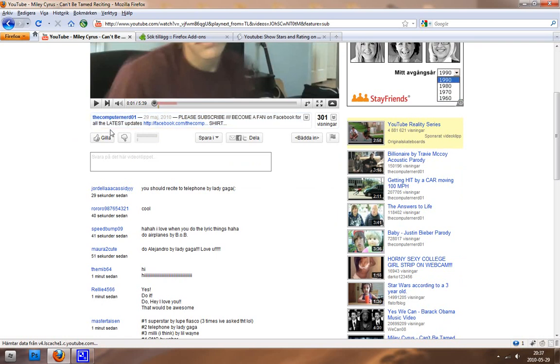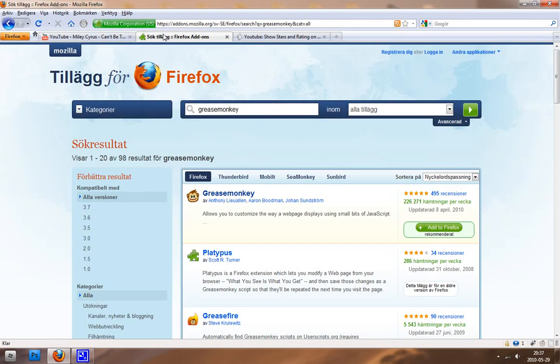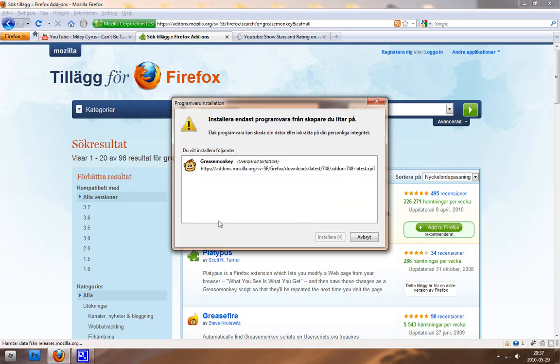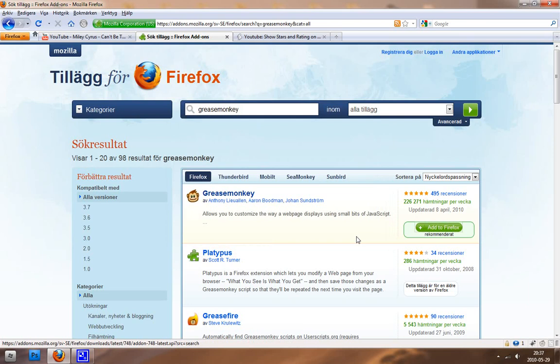Okay, so the first thing you need to do is to get Greasemonkey, and you can get it by going to the add-ons page for Firefox and just searching for Greasemonkey and it will pop up, and you can just click on the box. And you will just install it. I'm going to click cancel here because I already have it installed. And Greasemonkey is basically an add-on for Firefox, so you can use user scripts that change a web page, how it works and stuff.